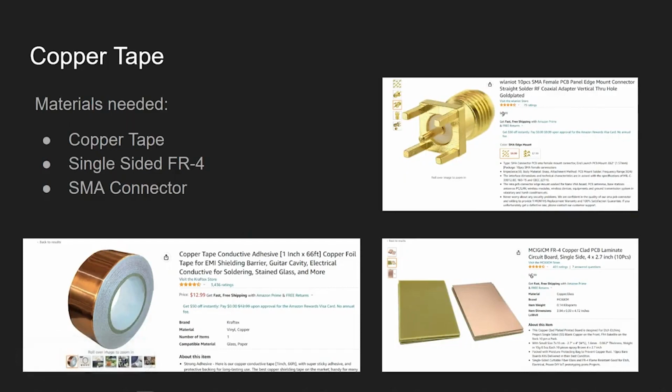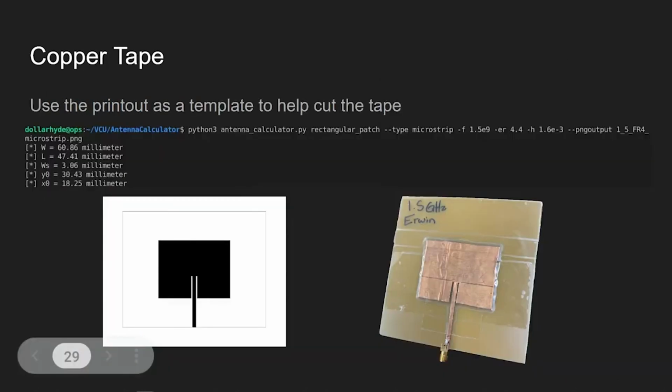The main materials needed are copper tape, single-sided FR4, and an SMA connector. Using the antenna calculator with PNG output will provide a picture in the size of a letter paper that can be printed out. It is also to scale. Taping the printed patch to the copper tape and then cutting them both will save a lot of time, since one does not need to draw the calculated measurements on the copper tape before cutting it.